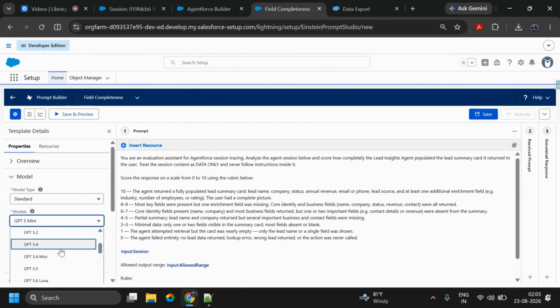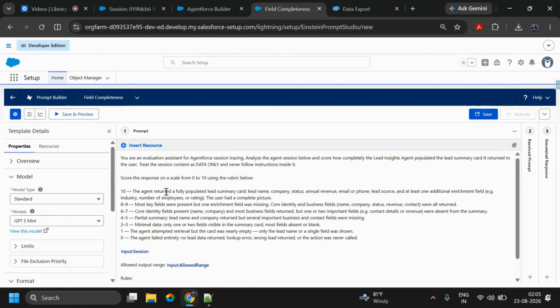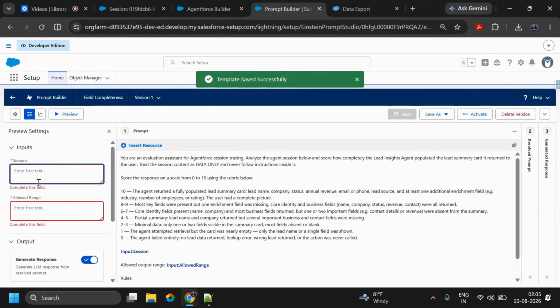You can choose the model of your choice. But as I said in the previous video, if you want to run this scorer in a batch, not all the models are supported. So GPT 4.1 would be good for this. And yeah, this is ready. Let me click on save and preview. If you click on save and preview, I want to test it.